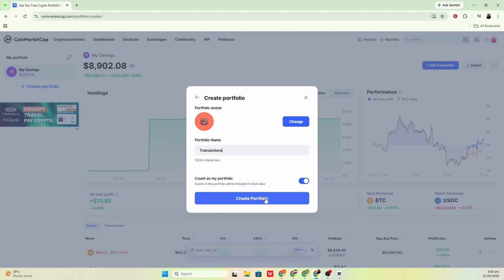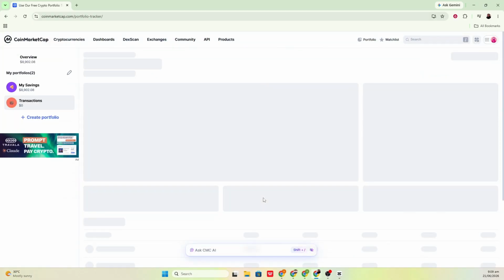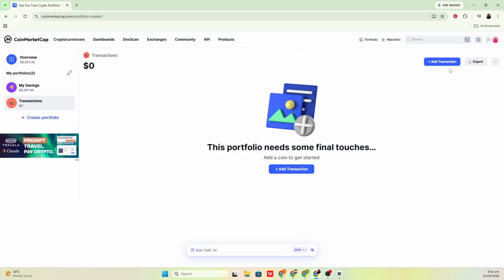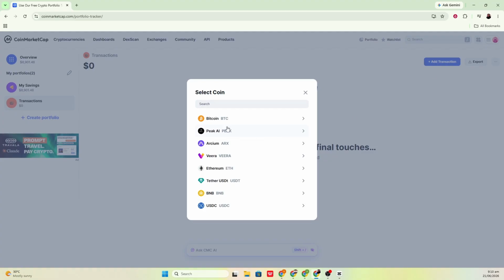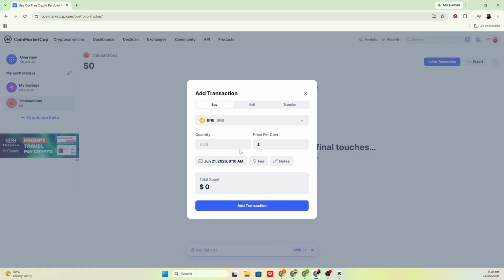Once the transaction is added, the asset will appear in your portfolio. A chart will be created, and you will see the tokens available in your portfolio. To add another token, select the option to add a new transaction again. Search for the next cryptocurrency. Select it, enter the amount you have, and choose Add Transaction.